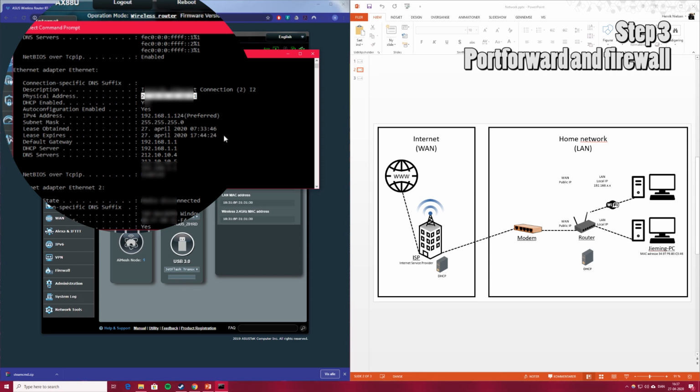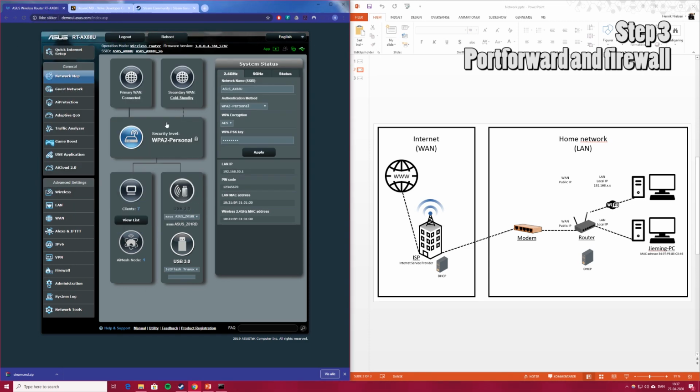So you take that one, copy paste it into where we're going to use it now. But because this is a dummy router, it won't work with my stuff. So I'll just use whatever they put in here.